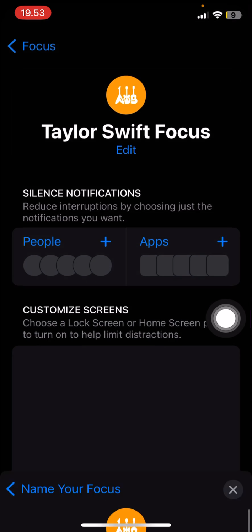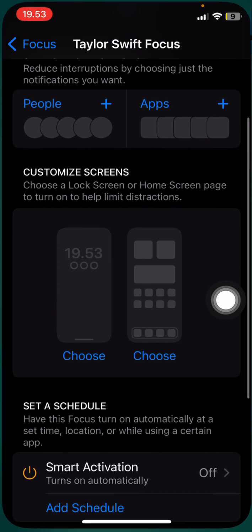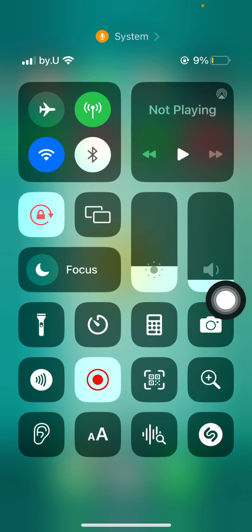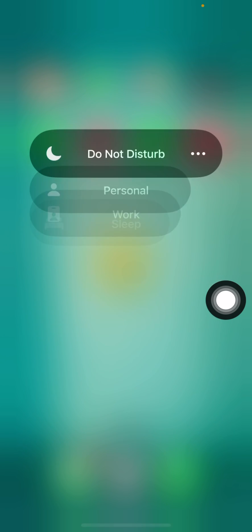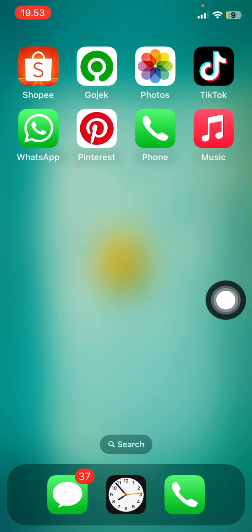Select customize focus and I'm just going to leave it as is. Then I'm going to scroll down, go to focus, and I'm going to select Taylor Swift on so that when I lock my screen, my name will be on the lock screen. I can't show you because the screen recording will go off, but trust me, it does work.